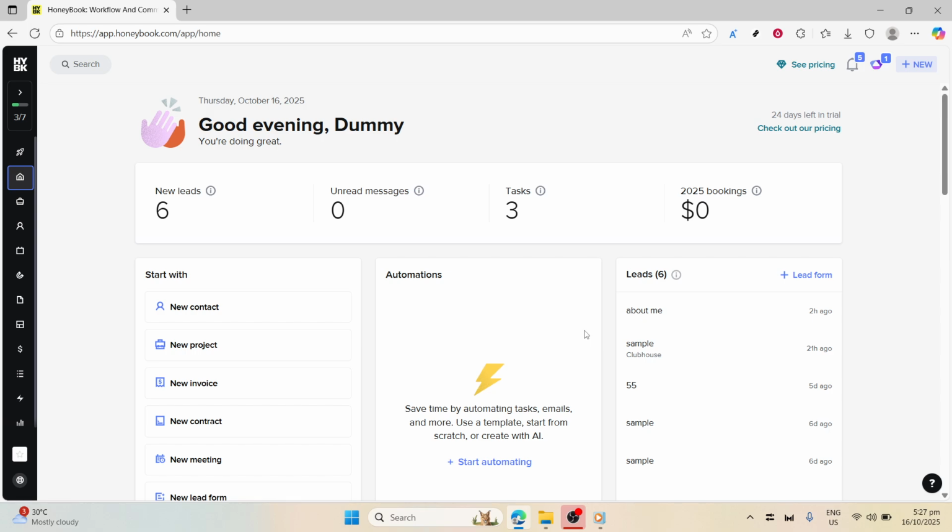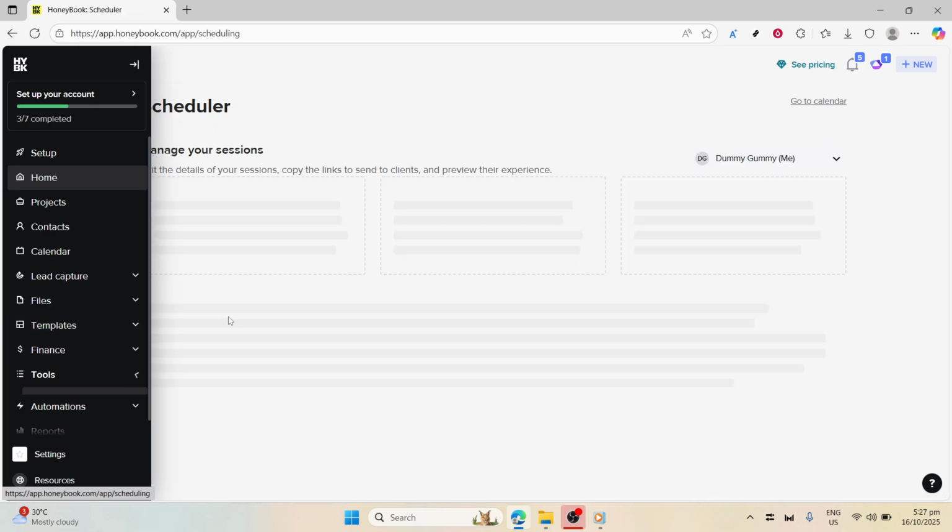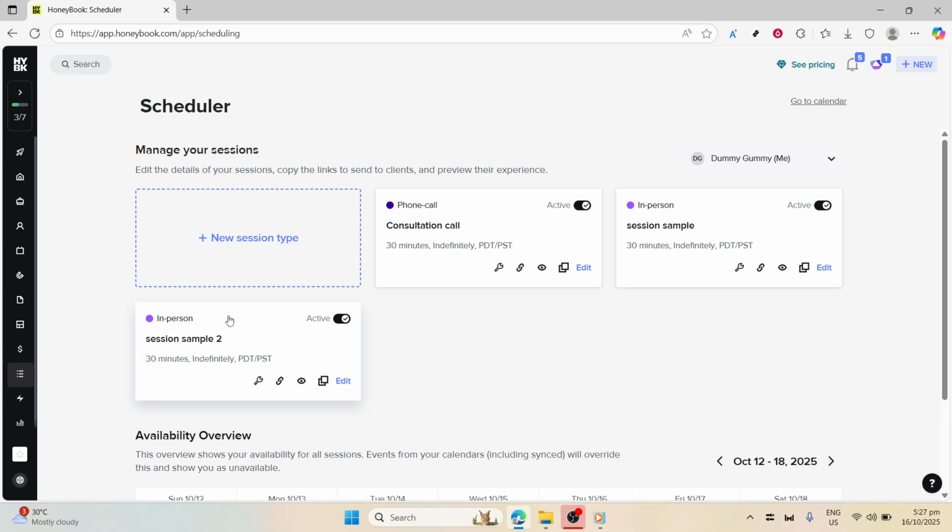Start by opening your HoneyBook dashboard. Once you're there, navigate to the Tools section, and from there, head over to Scheduler. This is where you'll be creating and managing all your appointment types. It's a good idea to familiarize yourself with this section as it contains everything you need to get started on booking appointments efficiently.